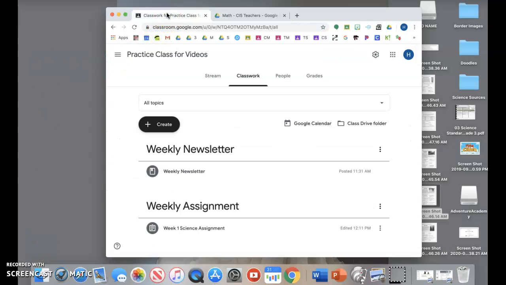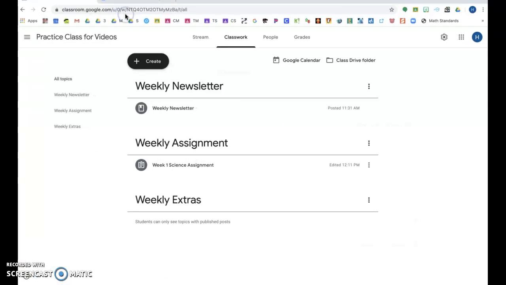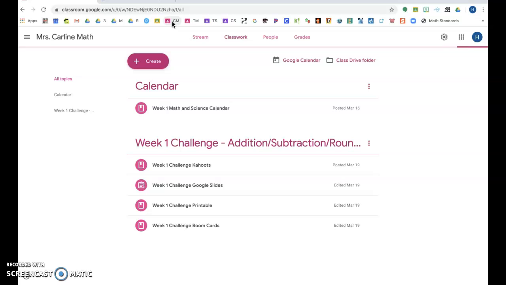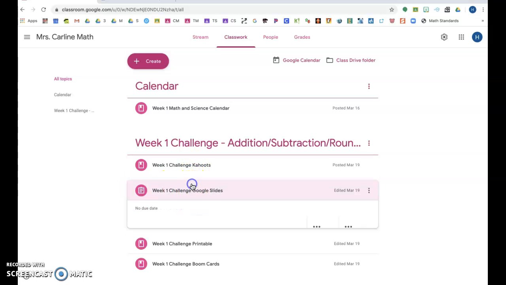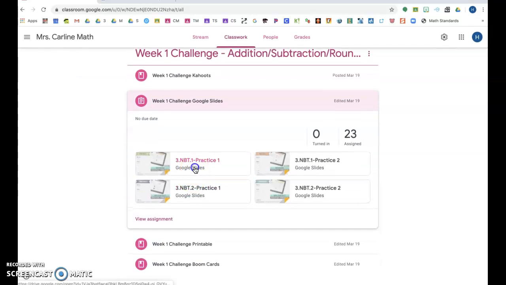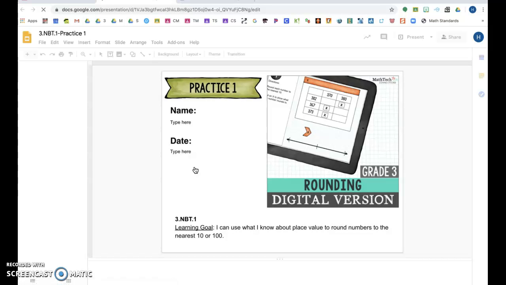Okay, the next video I'm going to post is how to put a different kind of assignment onto your Google Classroom. So I will jump over to my math classroom where I already have my weekly calendar and I have some extra activities if the parents need something else for them to do. So I'm going to show you how to put in a Google slide, which gives the kids the option of manipulating slides that are already made.